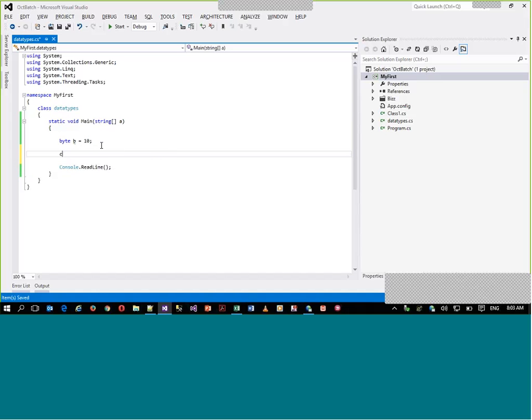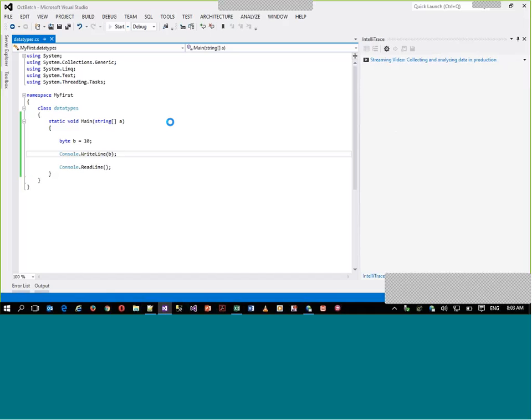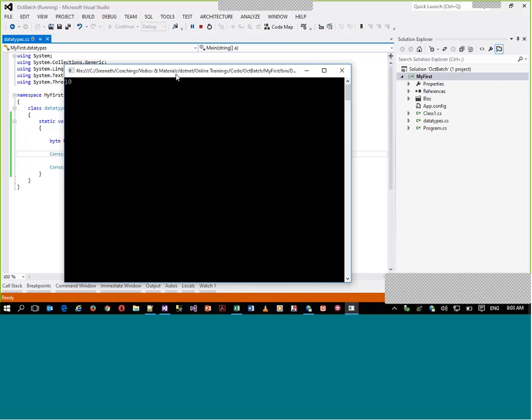So now let me print it. I'm going to use Console.WriteLine. I can print b directly because we know that this is a variable name, and a variable name can be called up. So here I'm saving the data, and here I'm trying to retrieve the data. That's it. Let's run this program. When I run my program, it will print just the value of b. Okay, you can see the value is 10.